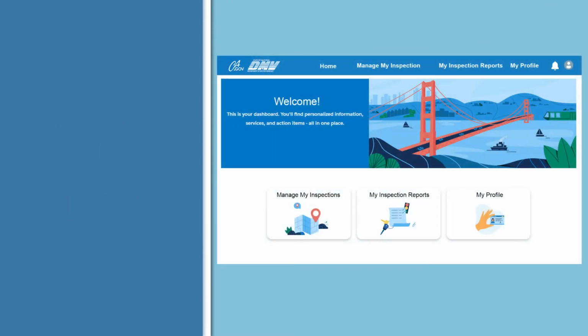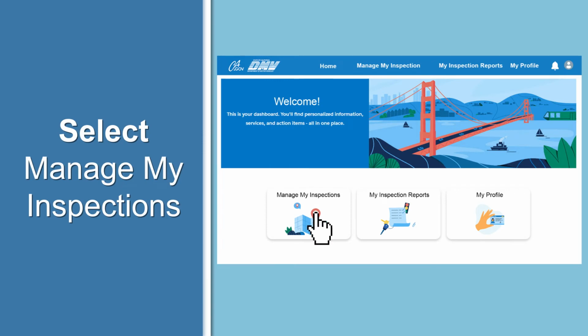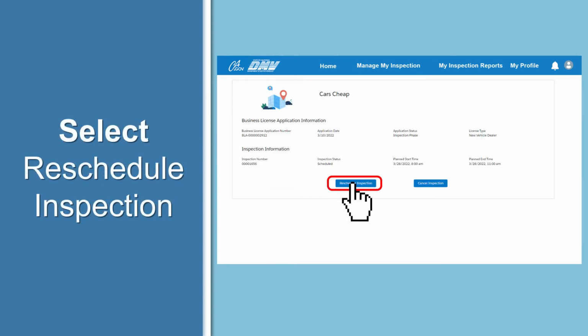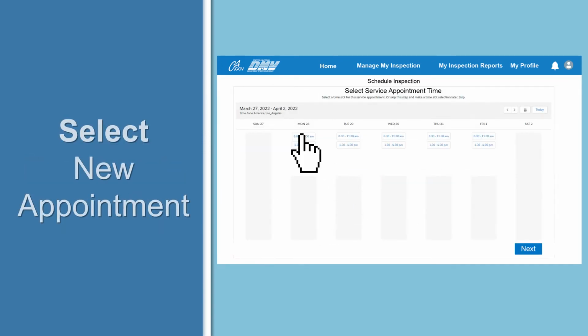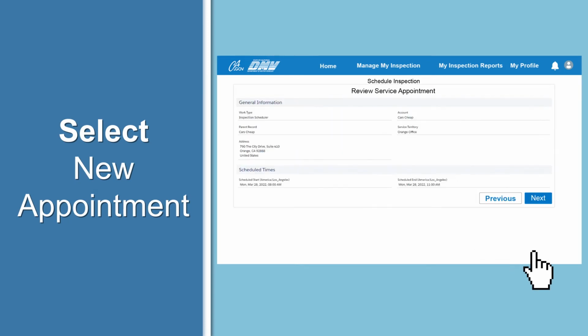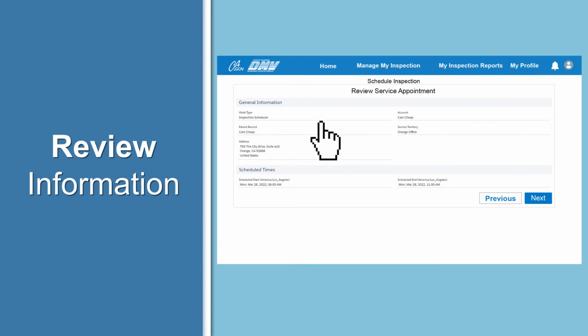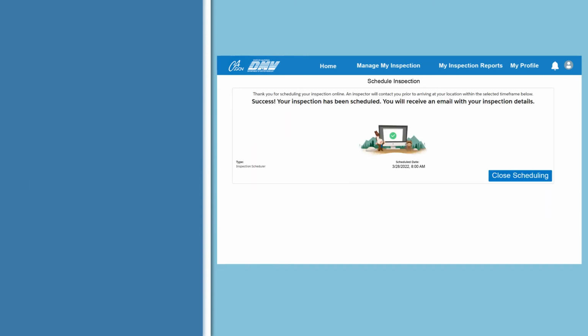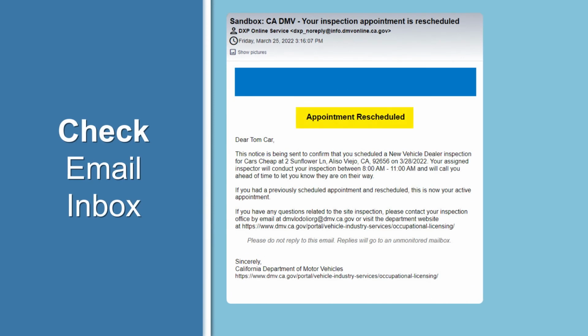If for any reason you need to reschedule an inspection, go to the Manage My Inspections page and select Reschedule Inspection. Select an available appointment time, then select Next. Review your rescheduled inspection appointment to make sure all of the information is correct. Now, select Next. Your inspection appointment has been successfully rescheduled. You'll receive another email notifying you that your inspection has been rescheduled.